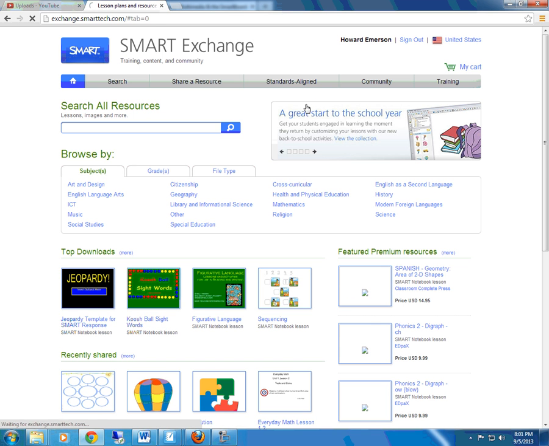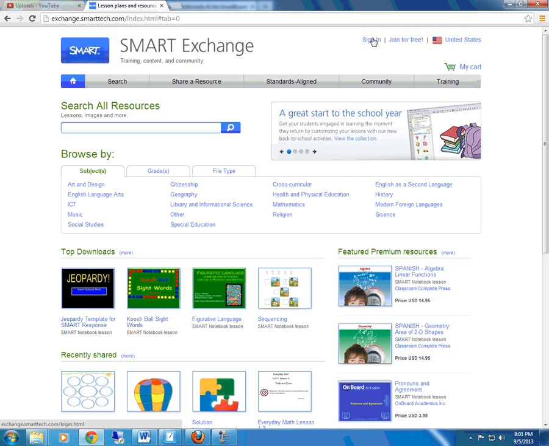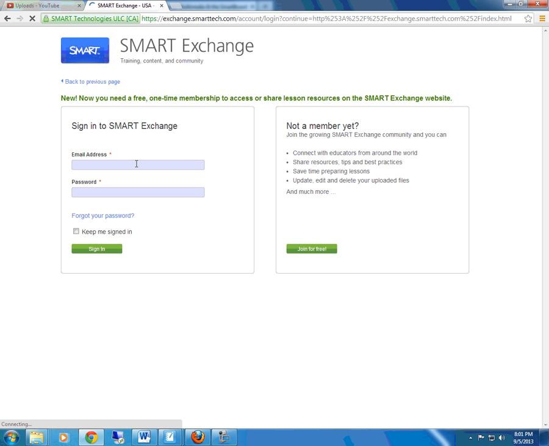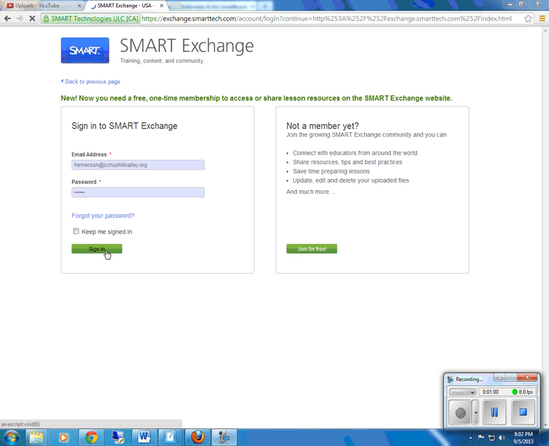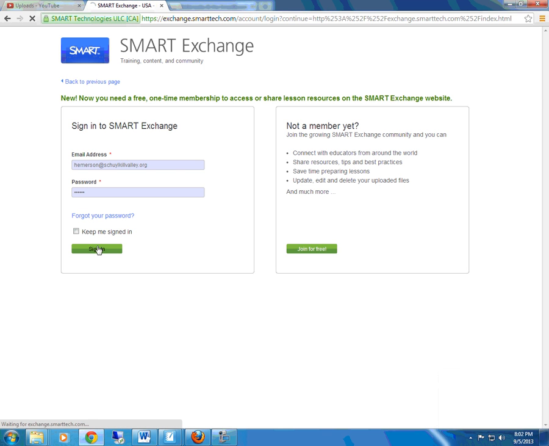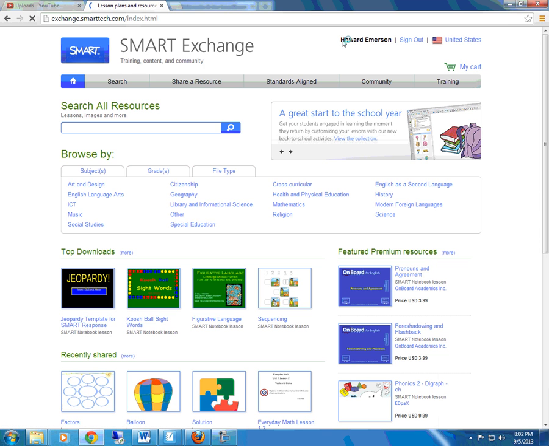So once I'm at Smart Exchange, I want to sign in. So I'm going to click the sign in icon, and then it says email address, and I'll type in my email address and password. Once I have my email address and password typed in, I'm going to click the sign in button, and then we see I'm signed in. If you were watching, I was signed in before, and ready to look.